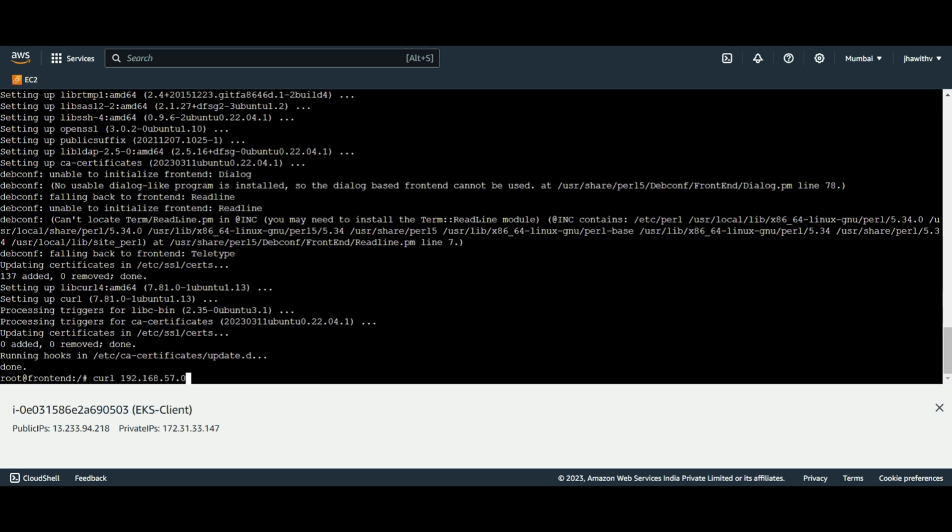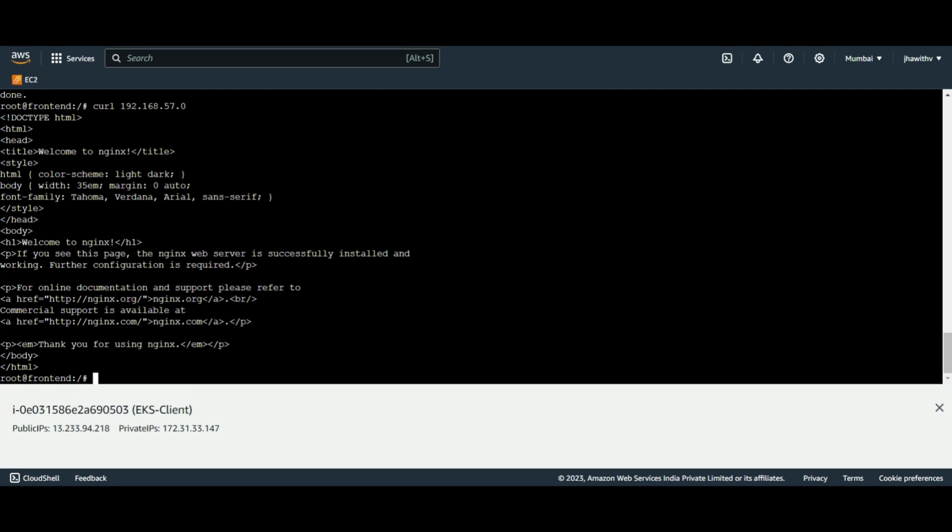Now again we curl. You can see that the Nginx page is coming, but both of our backend pods have Nginx, so you can see that it will come the same. Welcome to Nginx, same information. So we will do one thing. Here we can echo, this is the front end pod.